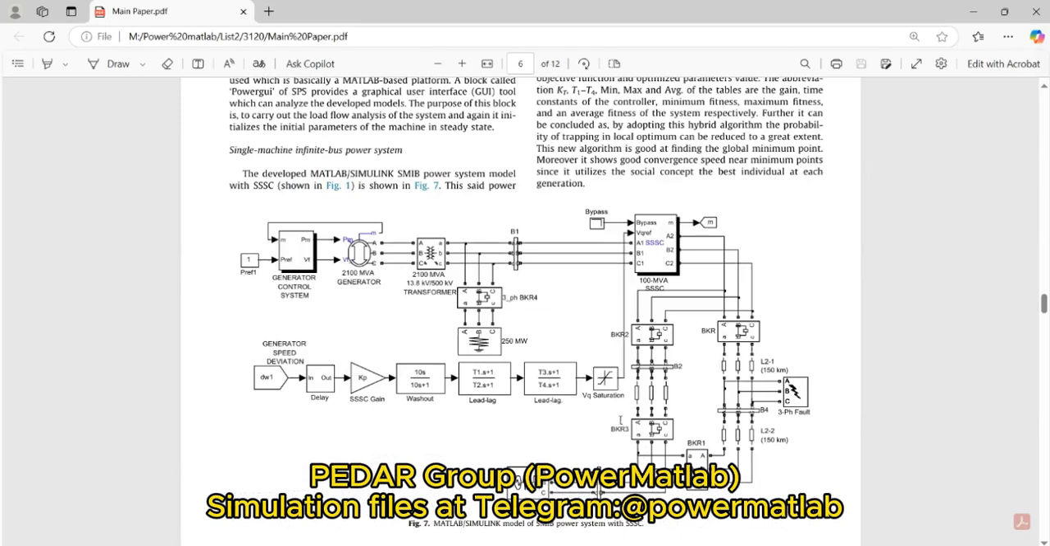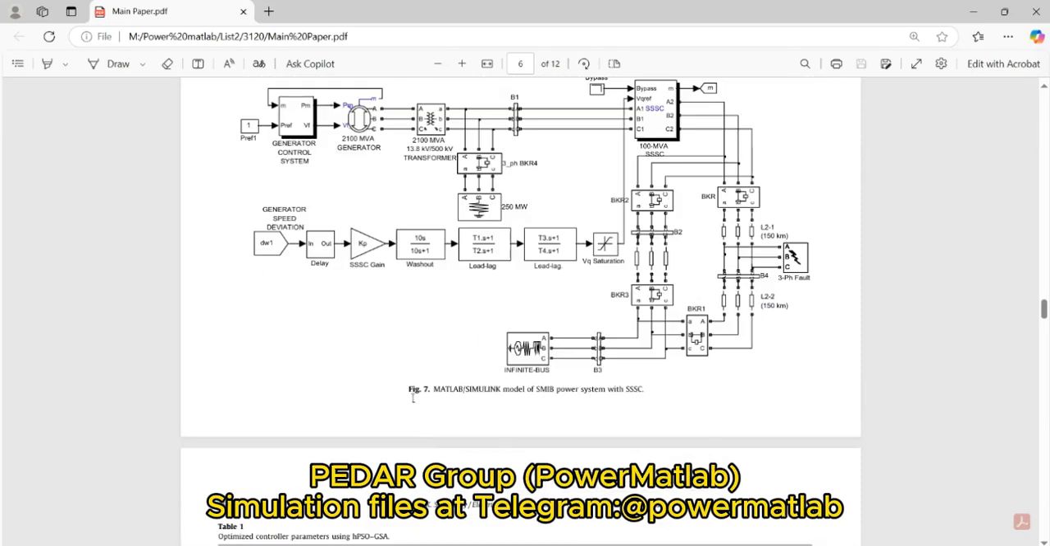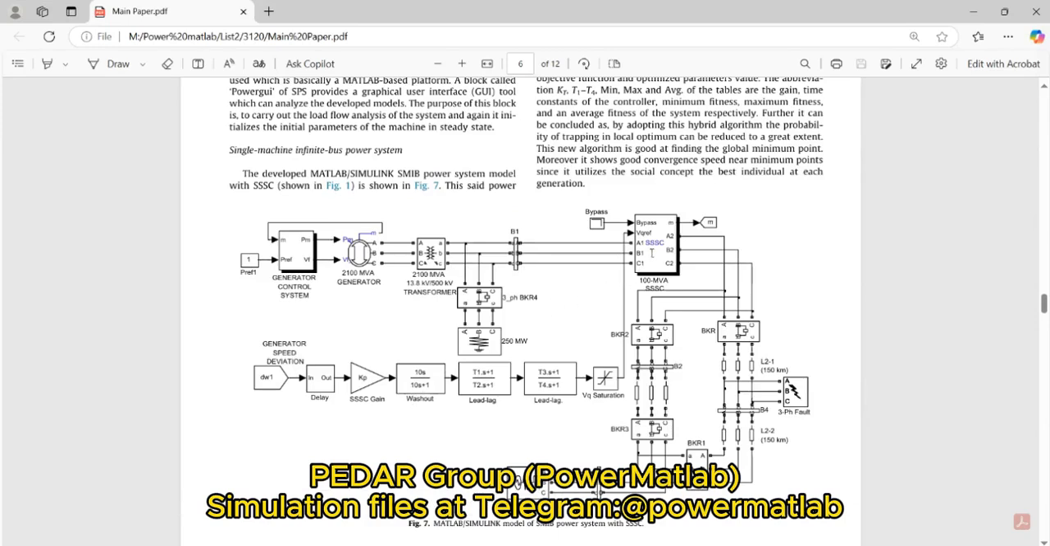The Matlab Simulink model that is used for this scenario is shown in Fig. 7. So you can see the structure of this simulation, and we need to simulate this case study in Matlab and try to set the parameters T1 to T4 for the SSC controller and the parameters of the power system stabilizer, the PSS controller, for the generator used in this simulation. So let's go to the power system simulation and implementation of this study in Matlab Simulink.